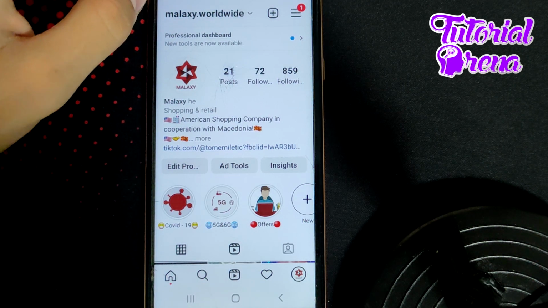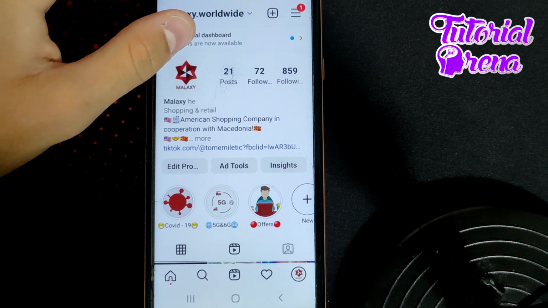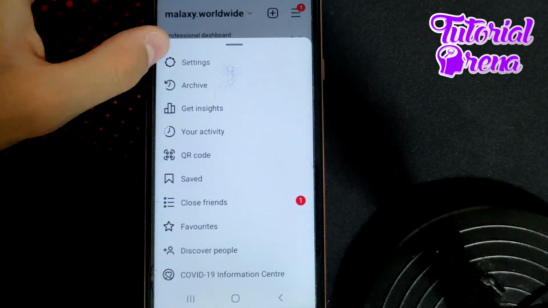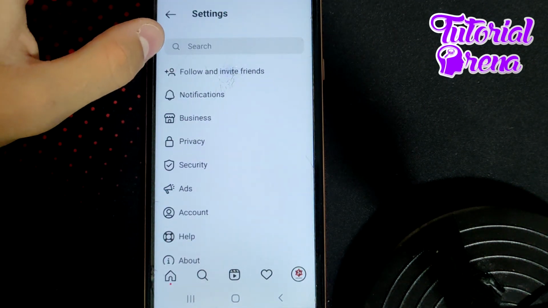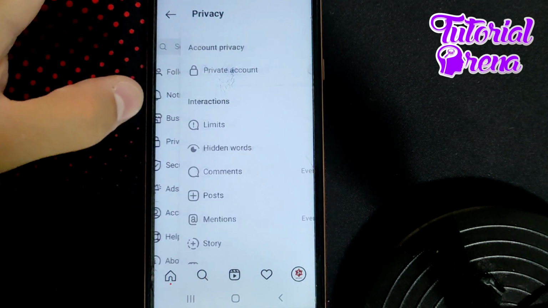How to hide offensive comments on Instagram. Firstly, when you get in a file selection like that one, you need to go right here into your profile selection, go on the three dots on your right upper side, select settings on the first section, and then from here go for privacy on the fourth place right down.